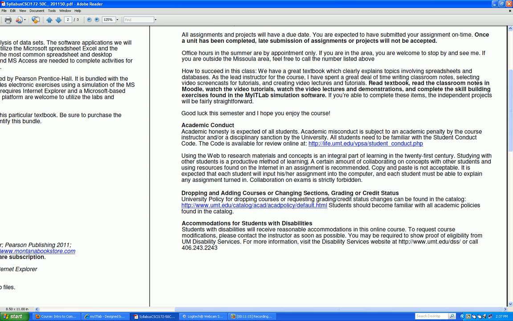Collaborate with folks, but I'll read these couple lines. I think I grabbed this from the folks in the computer science department. Collaborating on concepts, that's great. Using resources found on the internet, that's great. Copy and paste is not acceptable. Here's the expectation: each student will input his or her own assignment in a computer, and if there are questions, you need to be able to explain yourself too.